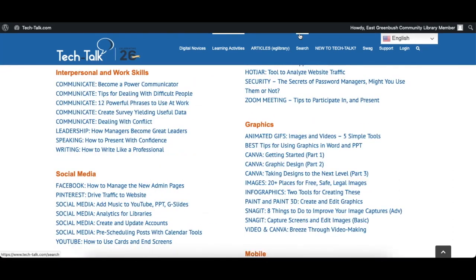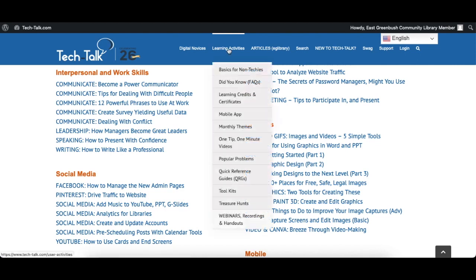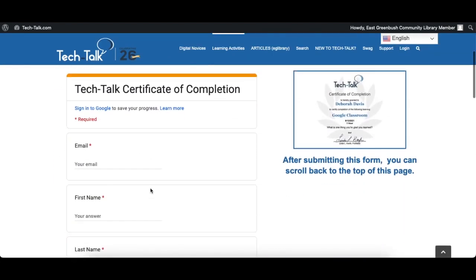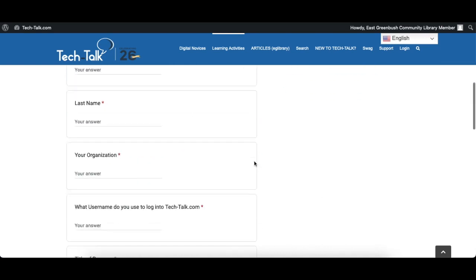When you attend a webinar, you can get a certificate of attendance if you need to keep track of continuing education credits. To do this, go into Learning Activities, and then click on Learning Credits and Certificates. From there, you can fill in your information and you will be emailed a completion certificate.